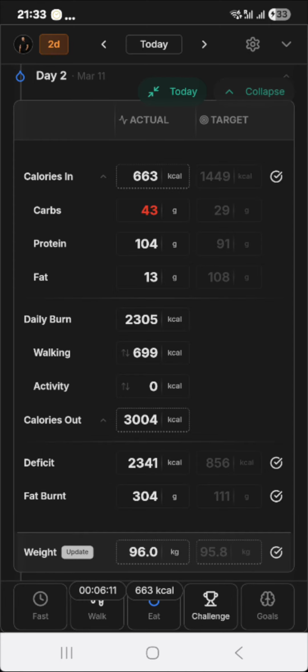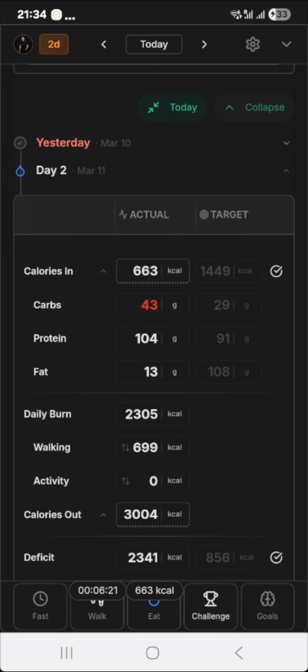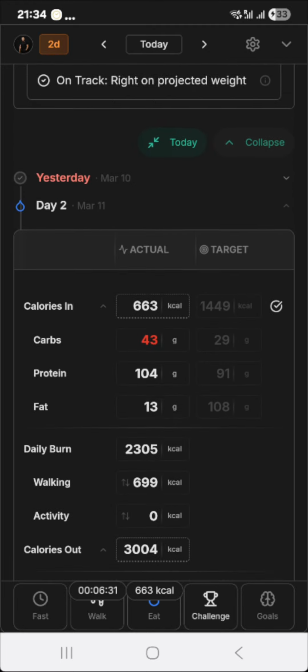So since I was fasting for most of the day, and you can see that from the blue drop sign on the day 2 label, that means that I haven't actually been eating for most of the day.